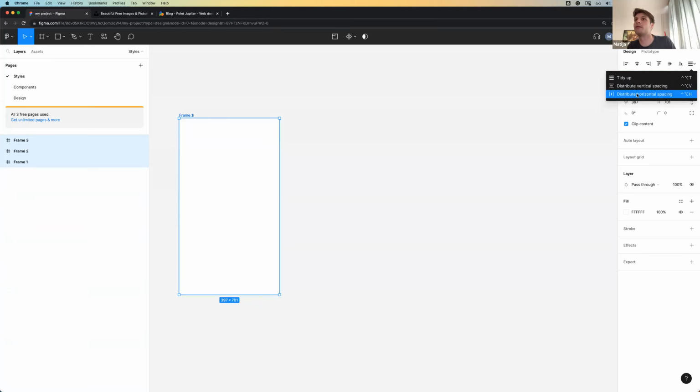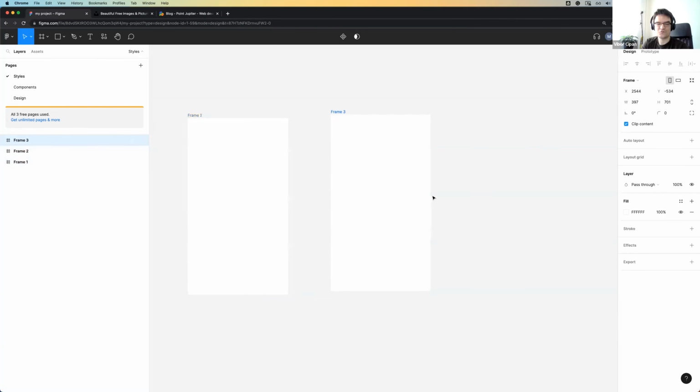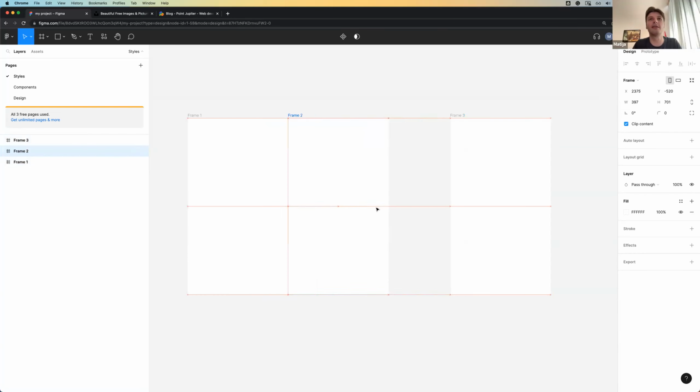This doesn't work. Why doesn't it work? Oh yeah, now I can. This is a little bit weird. They should be jumping up and down based on what you selected. It should be like this.